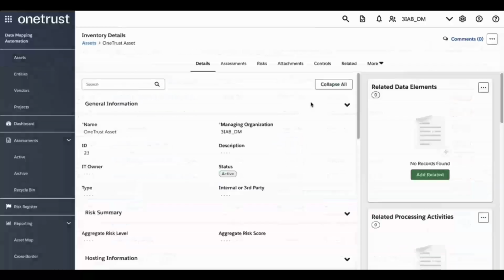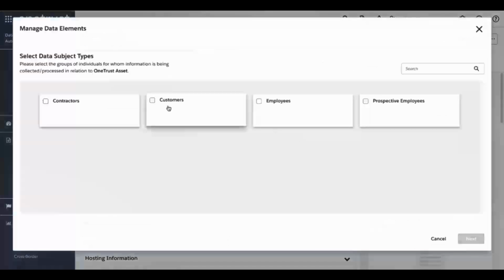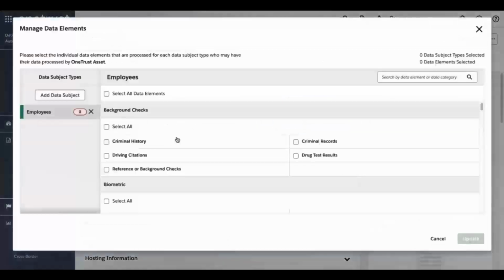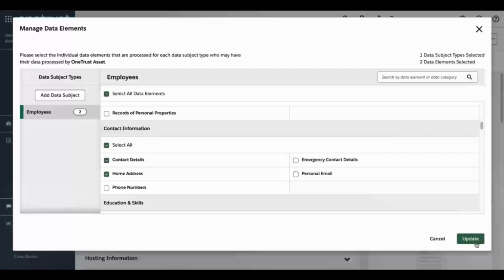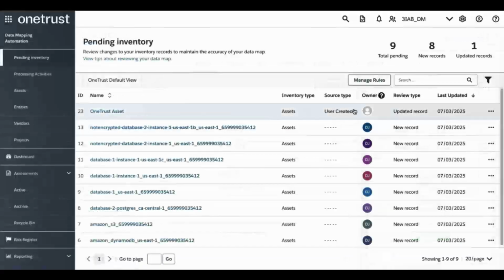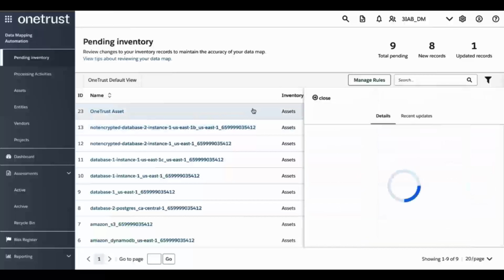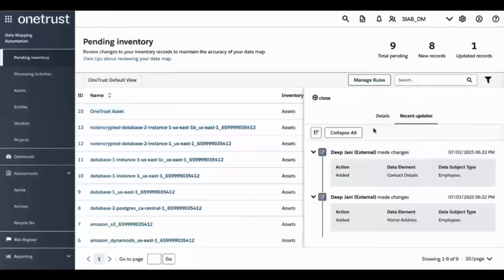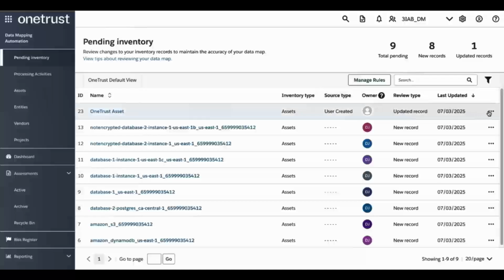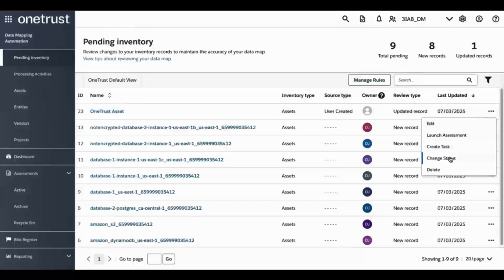For the second use case, an asset is updated to include employee information. As soon as the update has been completed, the asset will now appear on the pending inventory review page. The review type will show updated record, and similar to the previous use case, this record can be quickly reviewed and actions initiated. If the updates are acceptable, the status can be changed to active.